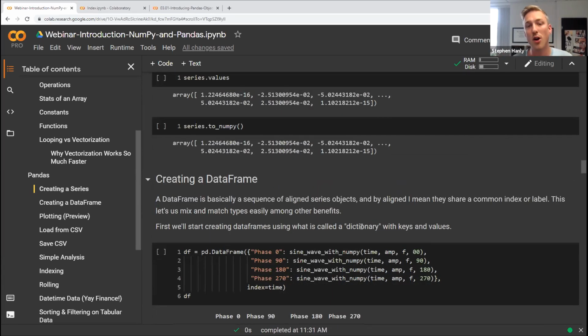Data frames are 2-dimensional. They're basically, again, a list of series. So with series, it's 1-dimensional. All of the elements in that object are going to be of the same type. But in a pandas data frame, we start to have many different types that we can combine together, all with a common index. And the other benefit is you can easily add to a data frame, which I'll show here.